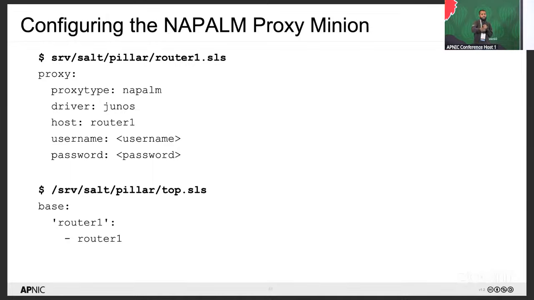The module that we covered, NAPALM, we can utilize here. As you can see, for my router 1, I have proxy connection parameters here. NAPALM and Junos is my driver, proxy type is NAPALM, and this is the host, which is usually your minion ID. And then the username and password, which not necessarily have to be here in plain text because it's a security concern as well. You can have them somewhere else, which can be more secure for authentication.